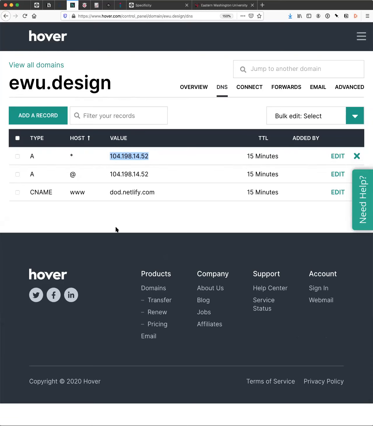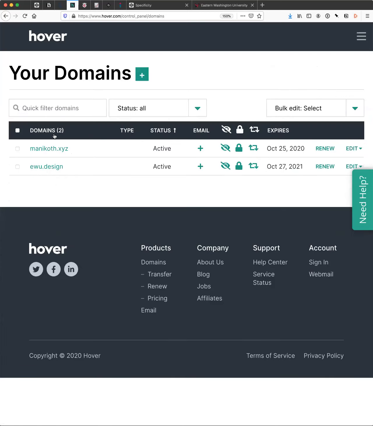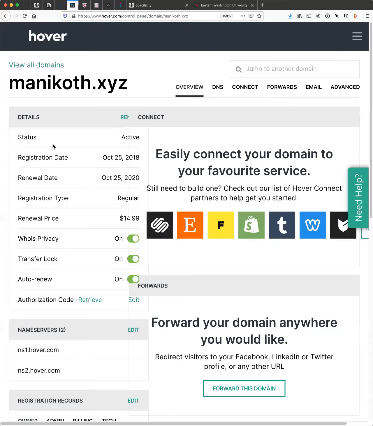Eastern has an IP for their servers too. I can't bring it up here, but normally in class I would show Eastern's IP, where the website is. So what we're going to do is tell Hover that my website is at this IP location.